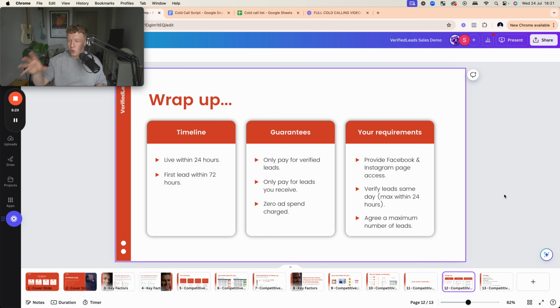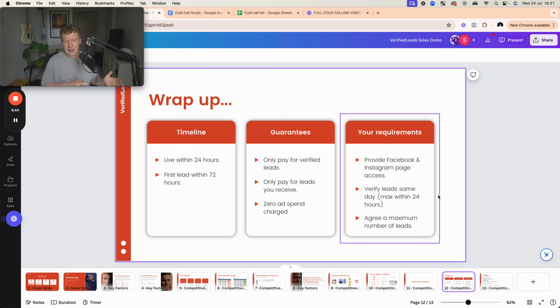And then all the requirements that I need from them in this instance is to provide their Facebook and Instagram page access so we can advertise via that. Verify the lead same day. So once we send that lead over, you have to verify it, call it that same day. Obviously, compared to normal, with a normal lead provider, they might get 40 or 50 leads.